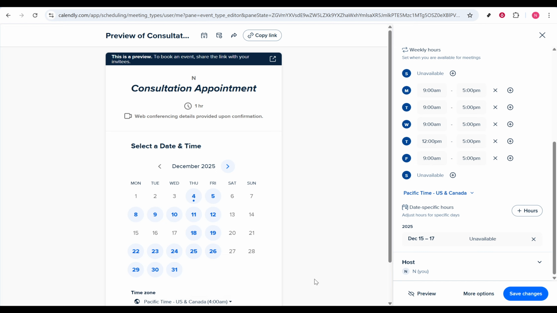A couple of quick best practices before we wrap up. Use clear naming in your event title or description to reinforce the time zone your event uses. And choose the city that best represents your schedule to ensure automatic daylight saving adjustments. If you manage several event types, repeat this configuration where needed so everything stays consistent.